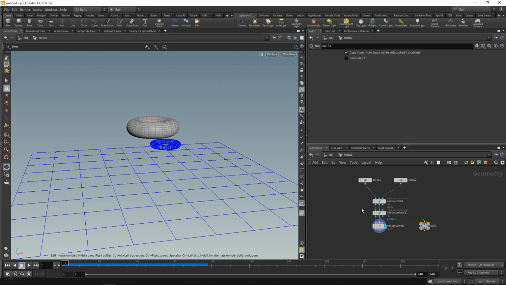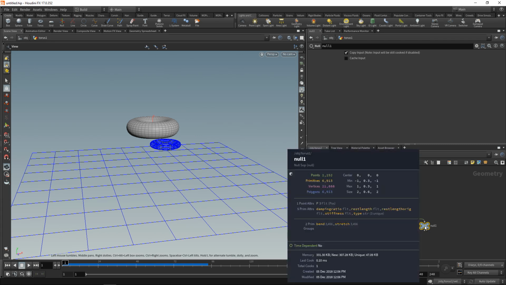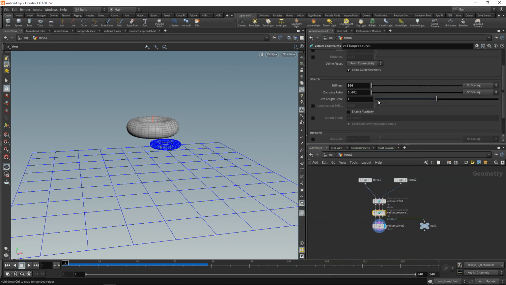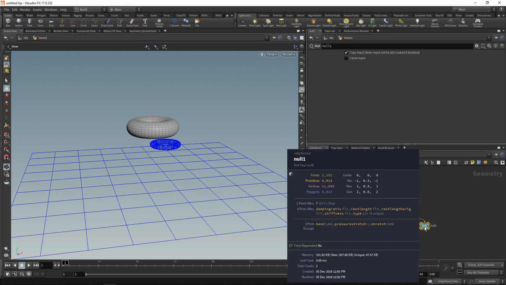So in order to do that, when middle mousing on this null here, you can see I've only got 2 groups, the bend and the stretch constraints. And what pressure is doing, sadly, it's writing this volume constraint into the stretch group too. So if I'd animate the stretch group, I would not only animate the pressure constraint, but also the cloth constraint, which is something I do not want. So instead I will check the output group here and call this one pressure stretch. Like this. And when I middle mouse on the null now, I can see 3 groups: bend, pressure stretch, and stretch. And I only want to animate this group here.